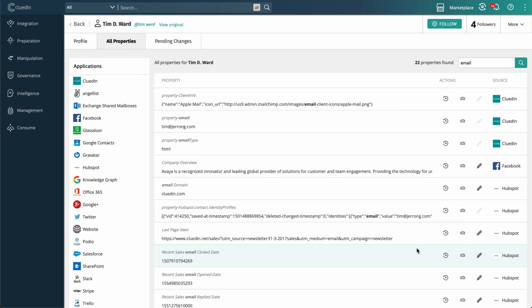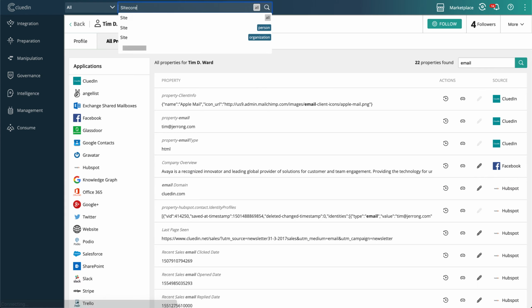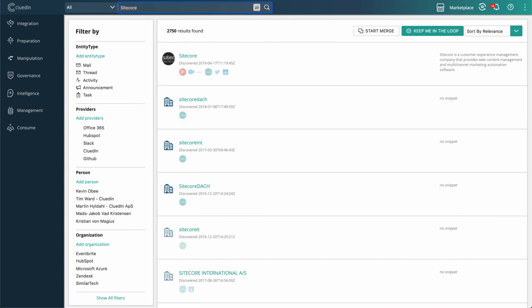With that in mind, we can start to search for companies as well. If we search for a company, we'll bring back all the data that we have, 2,750 results from across the different systems, made up of mail, tasks and events. But you can see that it's already prioritized the actual company record itself, and it's done a pretty good job of telling us it's been able to merge this company's data from across these different systems.